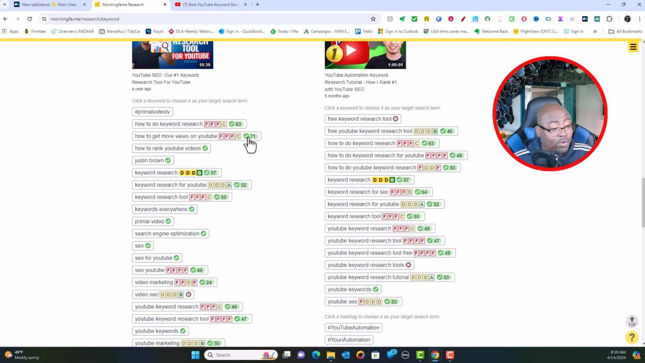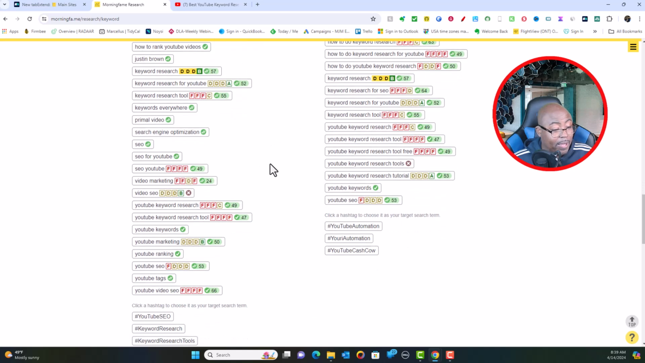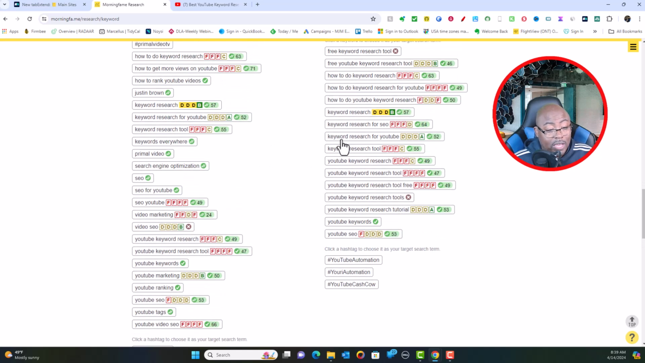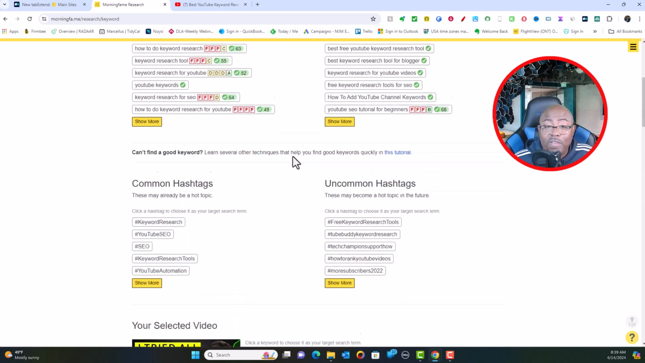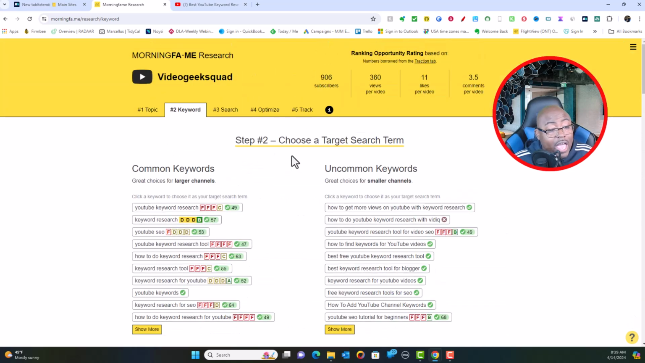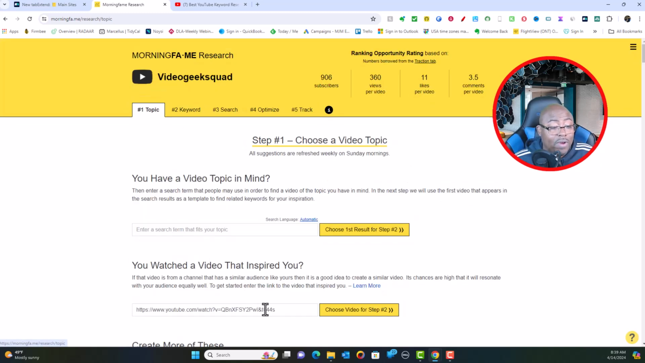Free keyword research tool. Let's see here. And you'll find all sorts of different free keyword research for YouTube. You find all the different types of search topics that you can make your videos about, using this particular tool. And you can use that using a URL instead of having an actual search term or search topic that you can put in there.